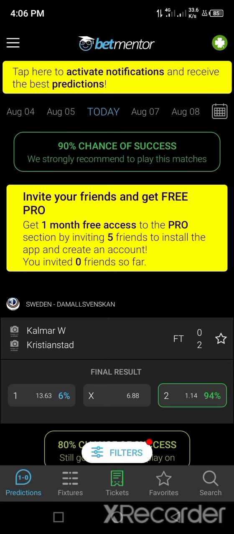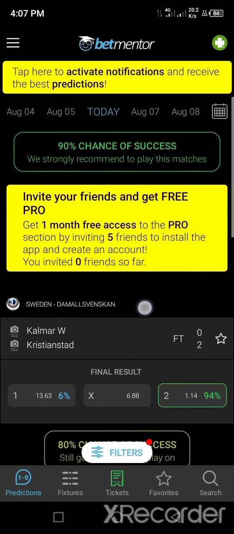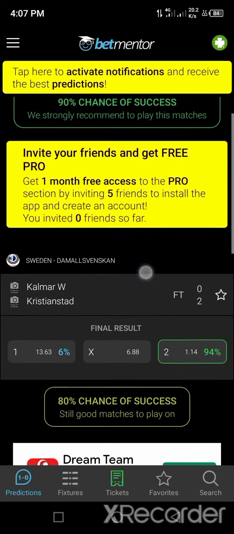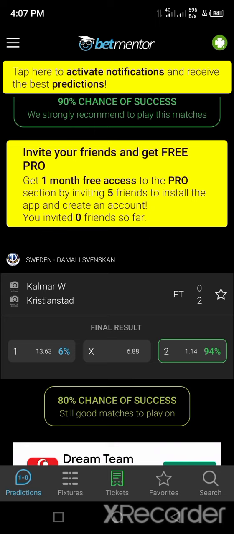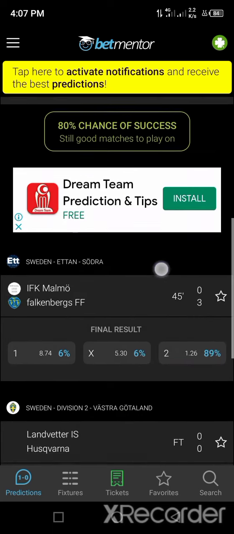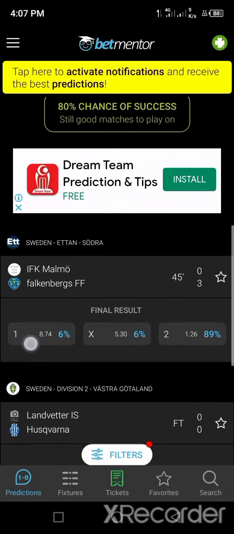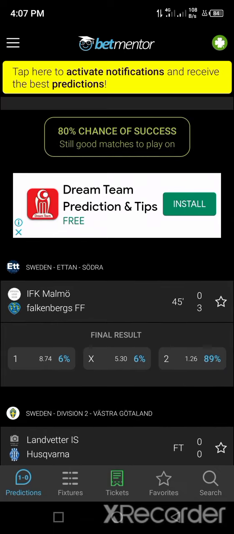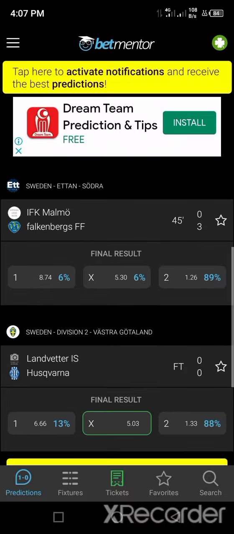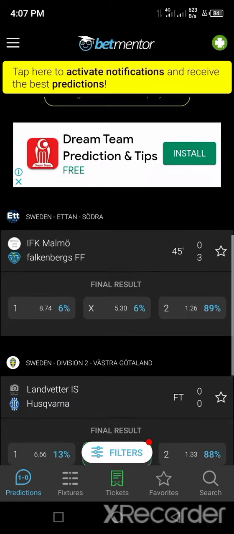They are telling you that these are the results. For the first result in this Sweden game, they are telling you 94% for the away team to win, and this match has already been played, and it ended 2-0, which is correct. For the next match, they are telling you the away team is going to win at 89%, with the home team at 6%, and the match is already at 45 minutes, and their prediction is correct because it's already 3-0. And this is how you can filter matches based on home or away team to win.